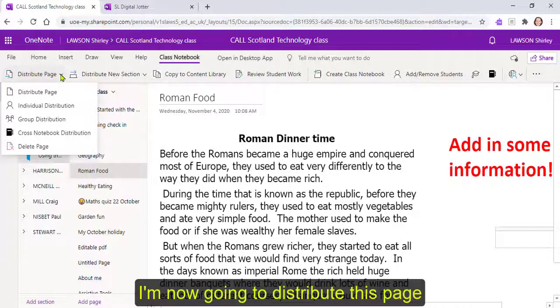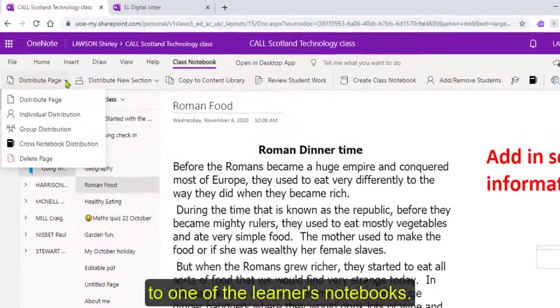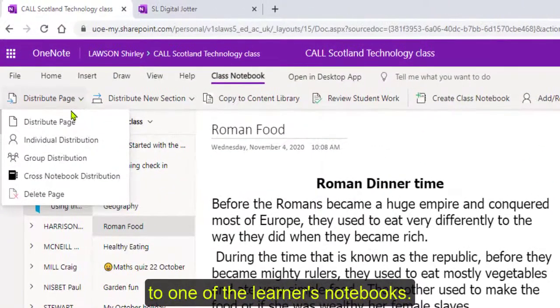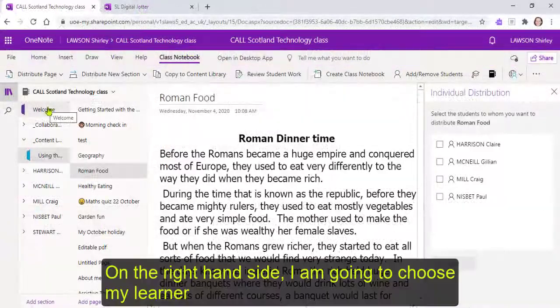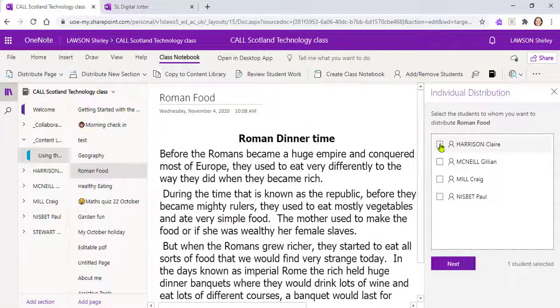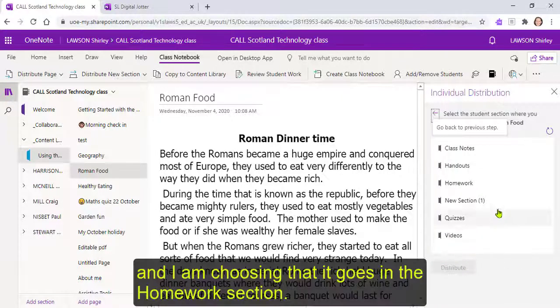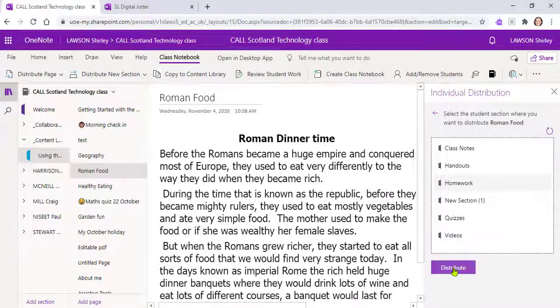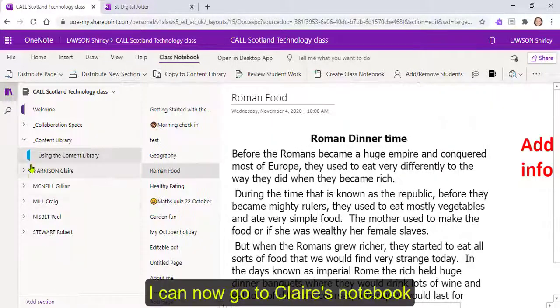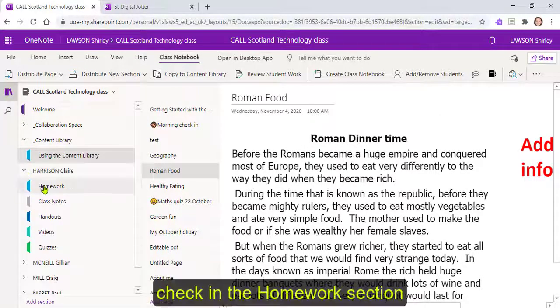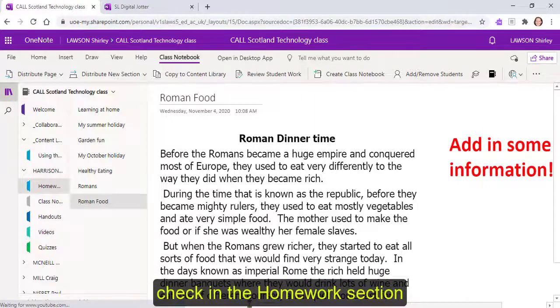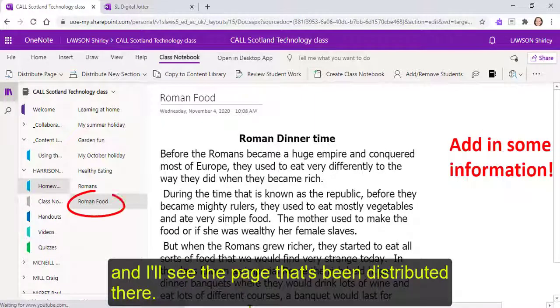I'm now going to distribute this page to one of the learners' notebooks. On the right-hand side, I'm going to choose my learner and I'm choosing that it goes in the homework section. I can now go to Claire's notebook, check in the homework section, and I'll see the page that's been distributed there.